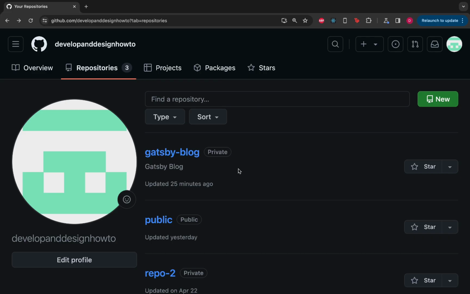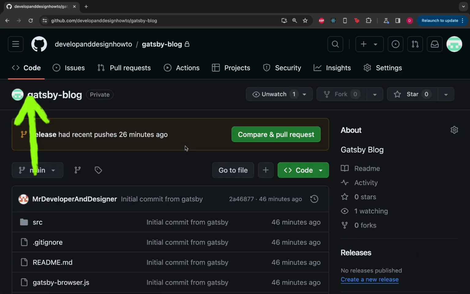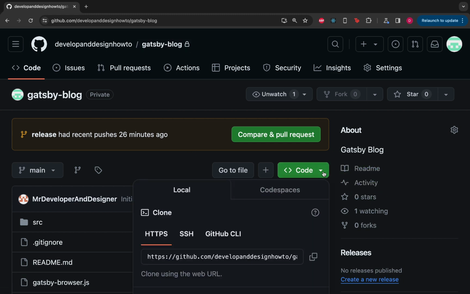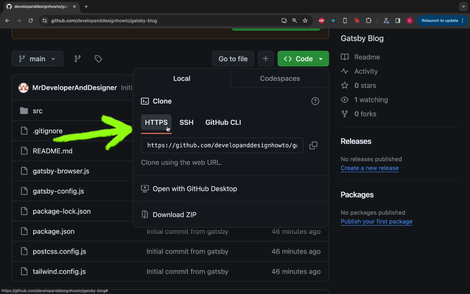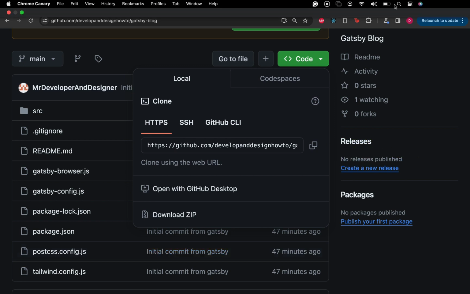Now to clone a private GitHub repository, you want to go to the repository page. Make sure you are on the Code tab. Click the green drop-down button labeled Code. Then under the HTTPS tab on the drop-down menu, you want to click the Copy URL button, the button whose icon has two squares. Then open the terminal or command prompt.